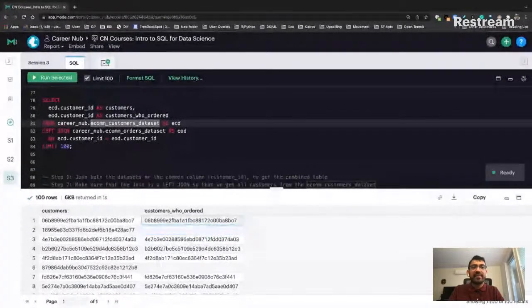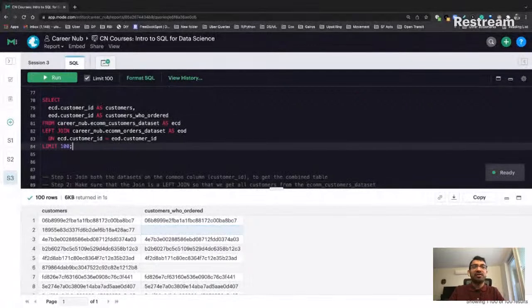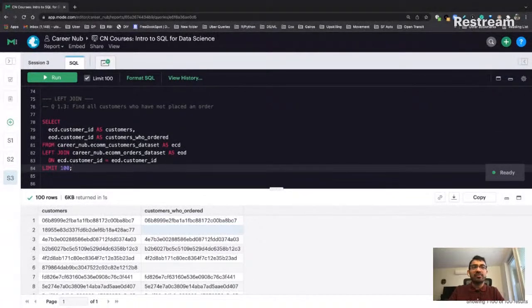So in this example, you can see that whenever the condition is true, it will give out the customers who ordered, or the customer ID. And if the condition is not true, then it will not give out the output, right? So cool. So now the question was, find all customers who have not placed an order.